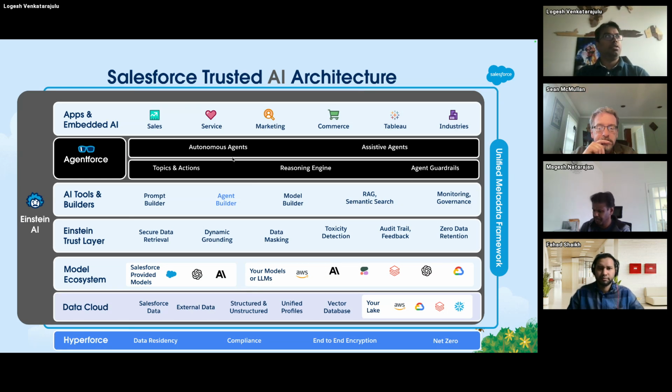Now, all of this, this layer, you have to put in the application layer, whether it's sales, service, marketing, or any other area where you want to embed it into your applications. This happens very naturally with Salesforce. Your agents are seamlessly integrated into your applications at all levels. So there isn't really a difference between these two layers, I would say. They're all merged together.